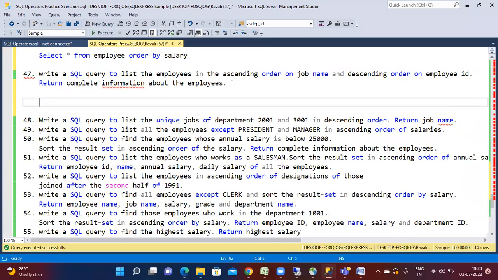Write a SQL query to list the employees in the ascending order on job name and descending order on employee ID. Select star from employees, order by job name ascending, and employee ID descending.